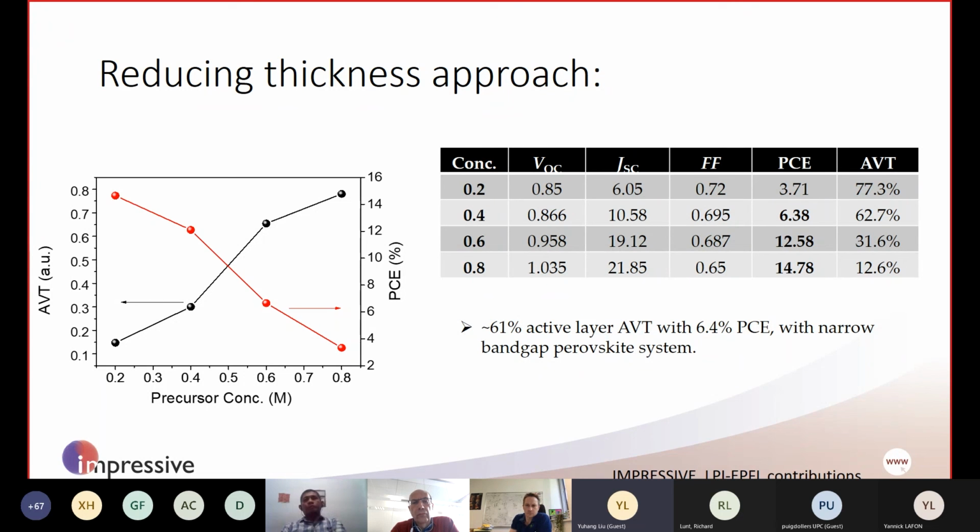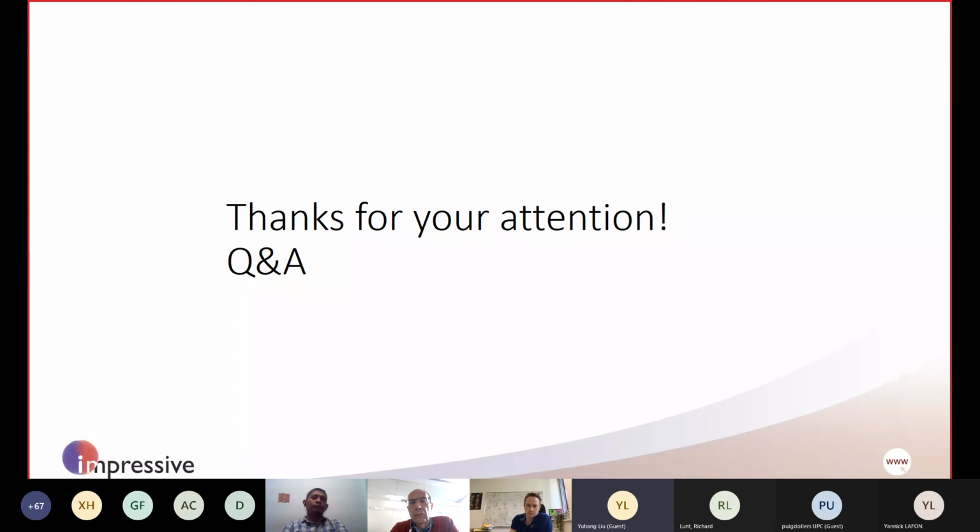But I have to say here again, this is the active layer AVT. And finally, thanks for your attention. You're welcome for questions.